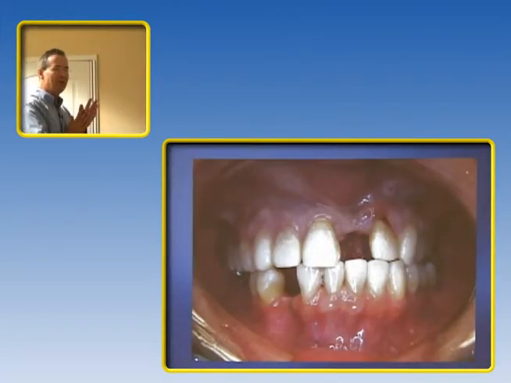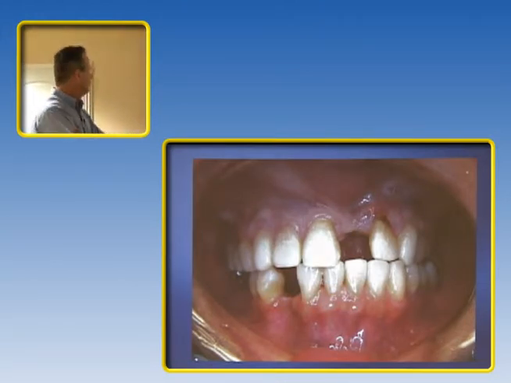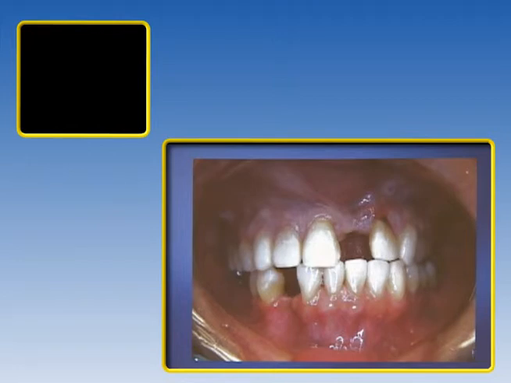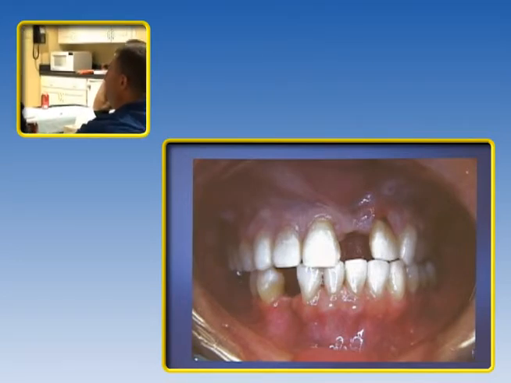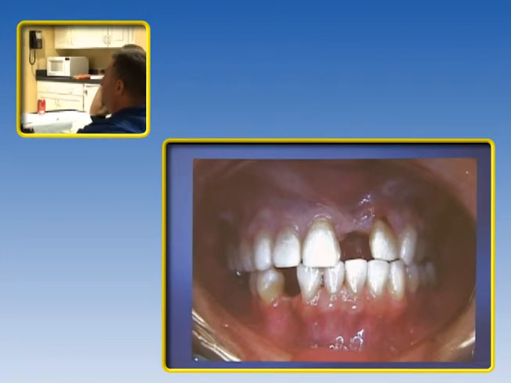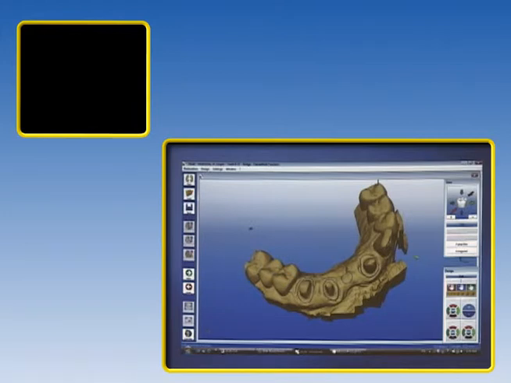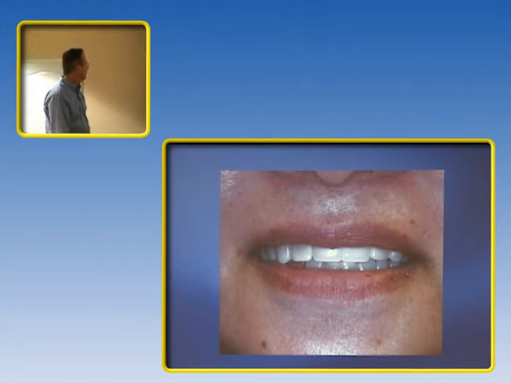Eric, you want to talk a little bit about this case? This was one of the first bridges that we did together through CEREC Connect. Miriam is post-ortho where she had everything straightened out. And we did the bridge from 8 to 11, double abutted. Here's the model that we were able to develop. And there's the final case in the patient's mouth.